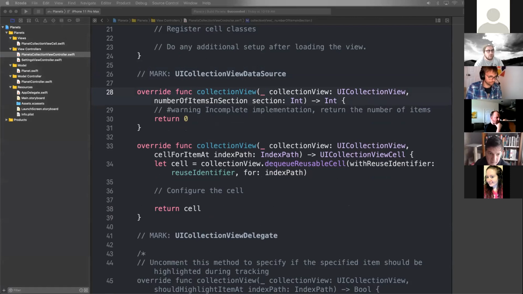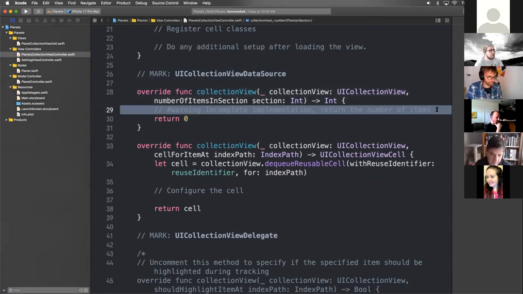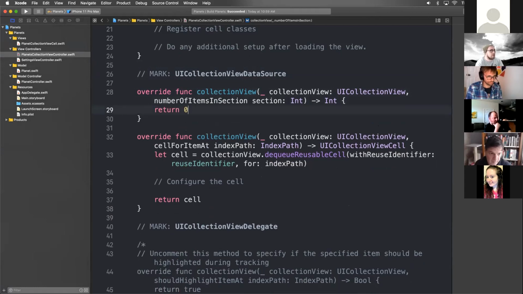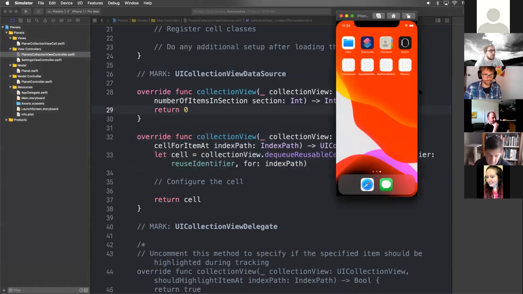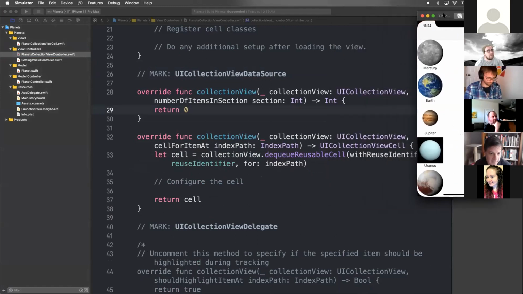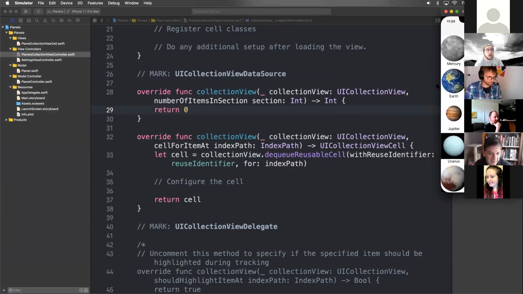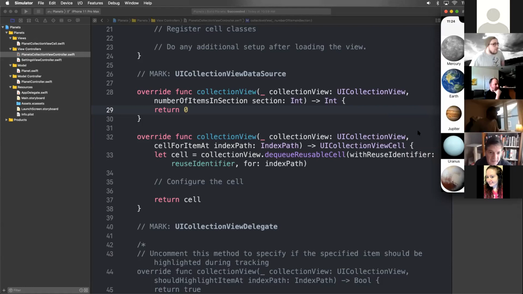And then where are we going to get the information for how many cells we should have in our first section, or really our entire collection view here? From the planets array. And where is that? You're right. Does anyone remember where we put that? Model controller. In our model controller, right? We have it in our planet controller.